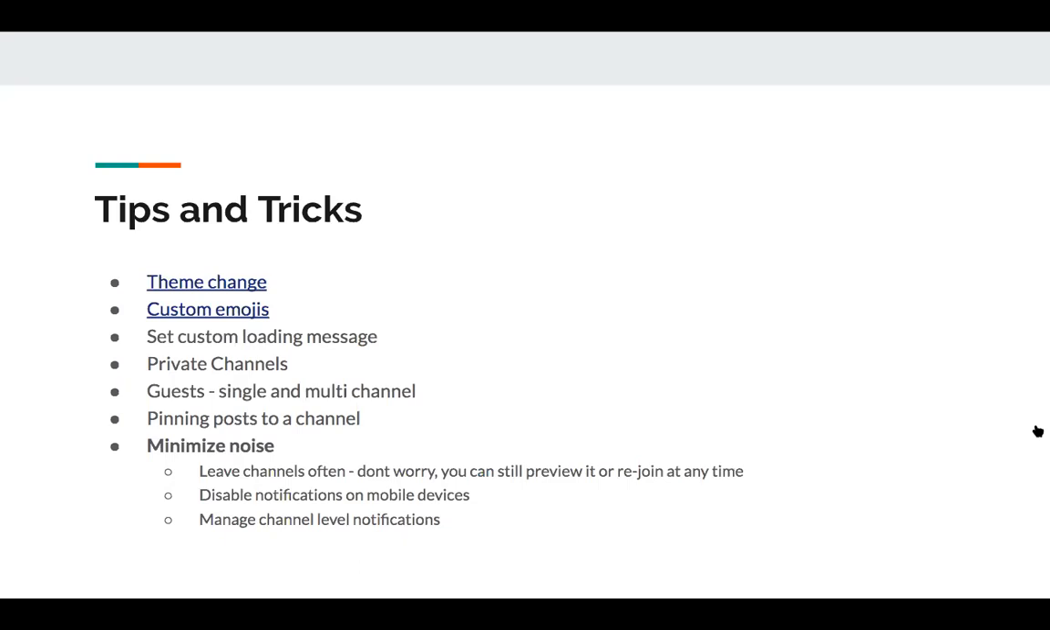Lastly, I'd like to talk about managing noise on Slack. So you can do that in a bunch of ways. One of the ways that you can manage noise is that on a particular channel, you can just go ahead and click on notification preferences, and you can choose what notifications you want to receive from a particular channel. Or if you think that the channel is no longer relevant to you, then you can just go ahead and mute this channel.